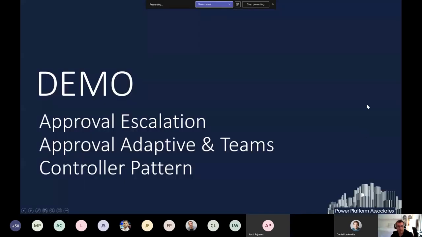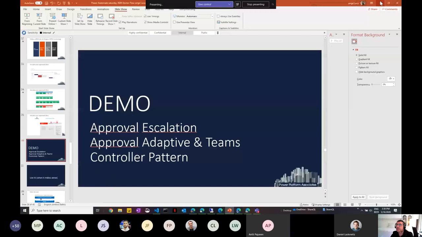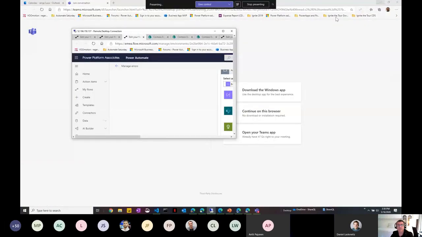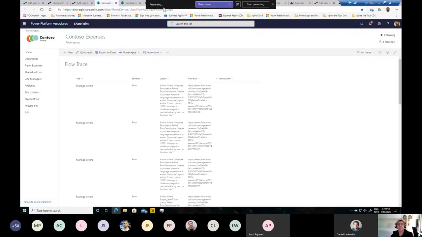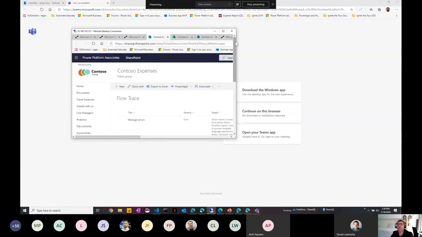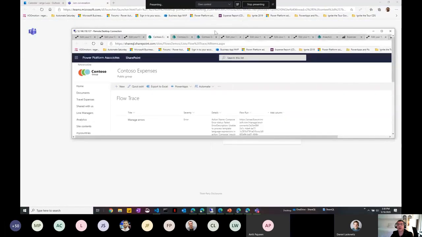Okay. Let's go quickly to the demo, and I will go to this site. Oh, yeah. I want to hide this toolbar. It does not want to be hidden, then I will do this.